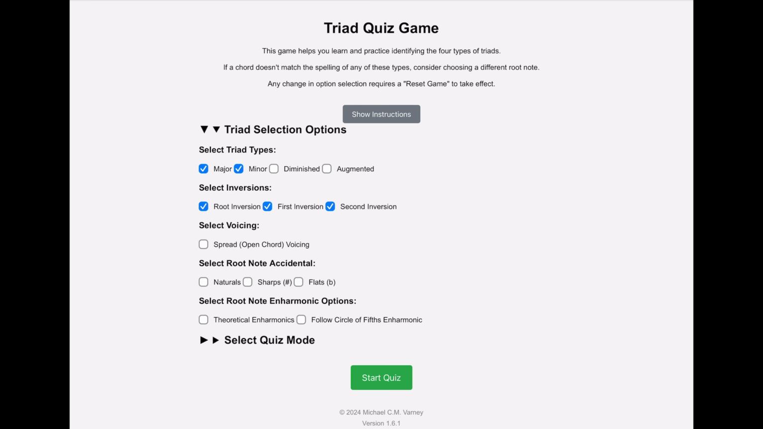And then you can choose the root note accidental. So if you click on natural, then it's basically just natural notes, the A, B, C, D, E, F, and G. You can add sharps and flats to it. So you can start on an A sharp or a B flat, for instance, if you choose those. I'll keep it in naturals right now and just choose major and minor and root inversions.